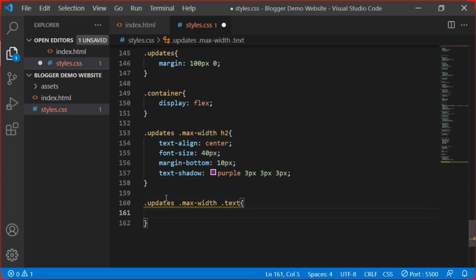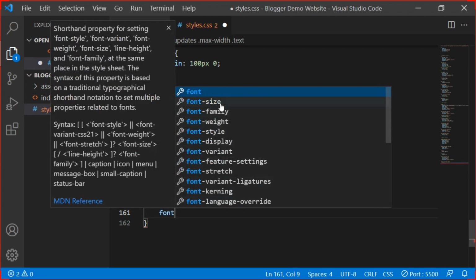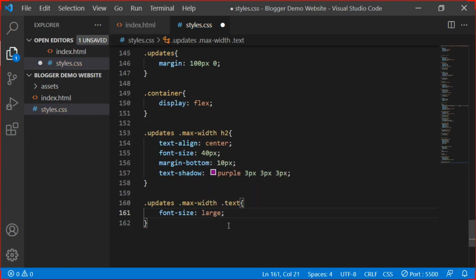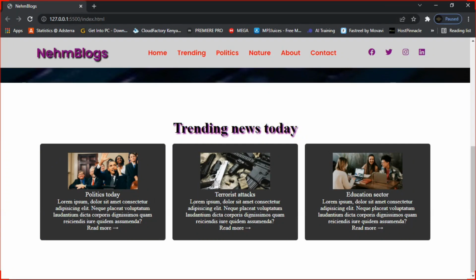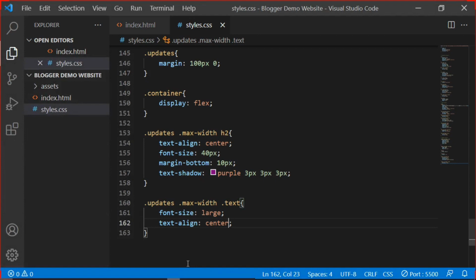I open and close the curly bracket, and then I'm going to give it font size. Let me try large. And guys, I want to change the font for this text. So let me go to my text editor, guys, and let me choose this one.